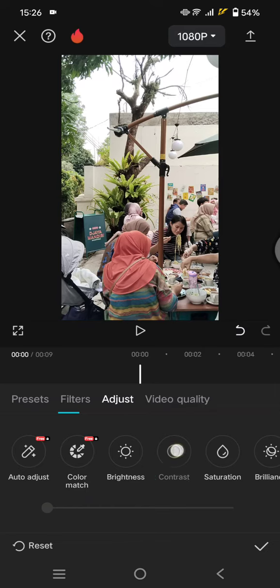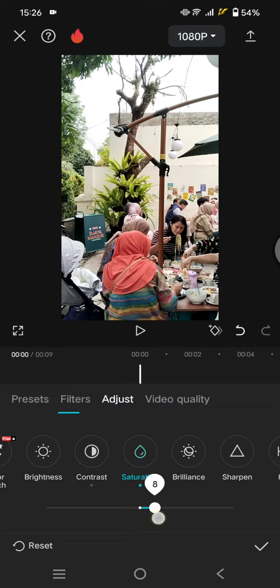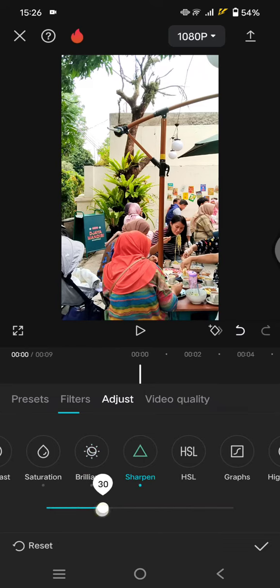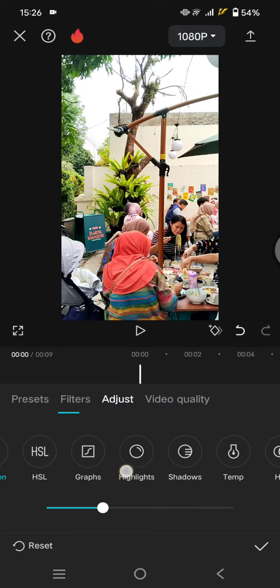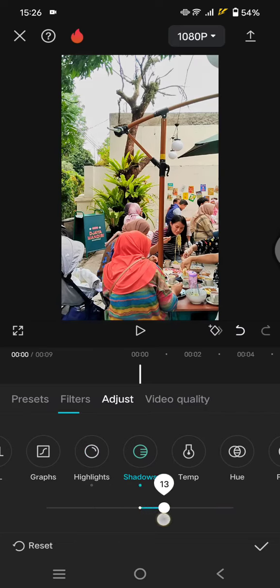So for the contrast, increase it to 13, saturation around 29, and the brilliance increase it to 6, and then the sharpness 30, and then go to the highlight and lower it to -20, and shadow increase it to 20.